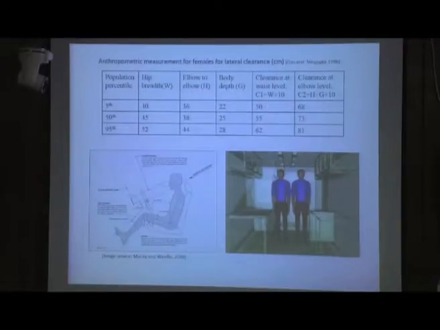Here is another reference from Das and Sengupta 1996. They have given this table, anthropometric measurement for female for lateral clearance. What should be the anthropometric measurement for lateral clearance for female population? So 5th percentile, 50th percentile, 95th percentile, for these three percentile people, they have given this type of calculated values. Clearance at waist level, clearance at elbow level, what is required. So these data we can refer for our design purpose.